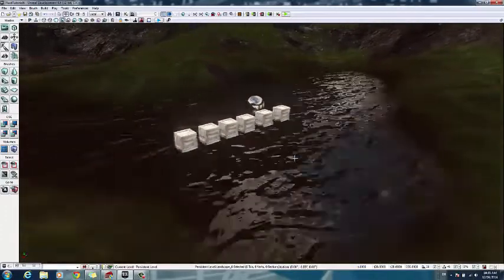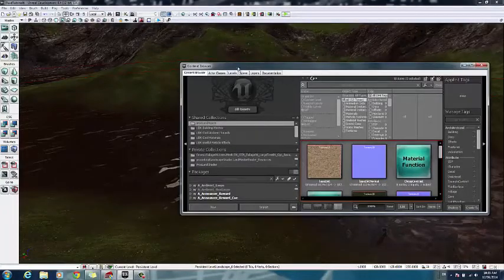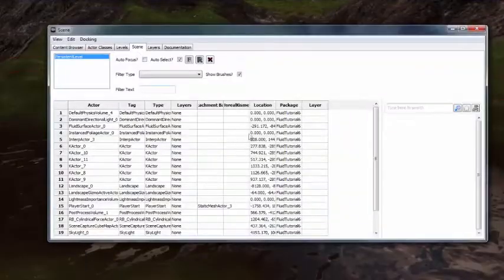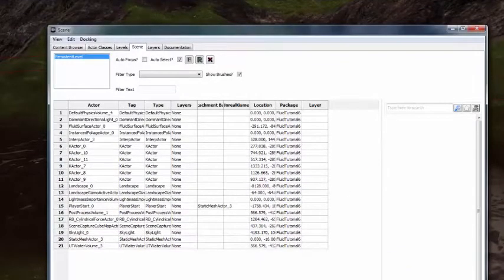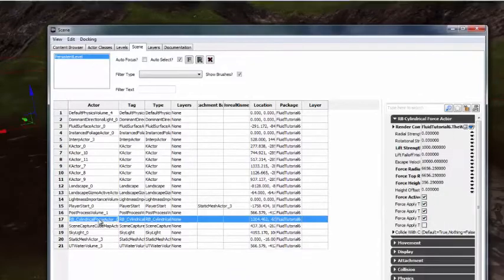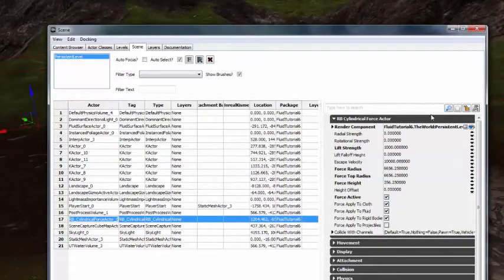So the first thing I'm going to do is have a look at fixing the issue where the crates are bobbing too much within the cylindrical force actor. So we're going to go to our content browser, go across to our scene tab to find our cylindrical force actor. And as I explained before, I like to use the scene tab on smaller scenes just because everything's quite manageable. On large scenes, it can be a bit tricky to find stuff in this list.